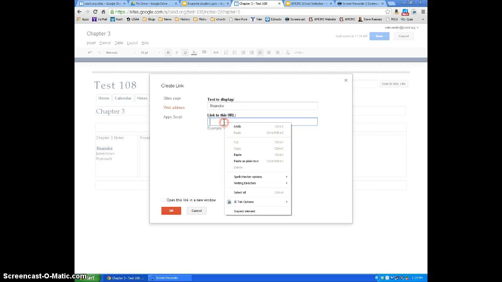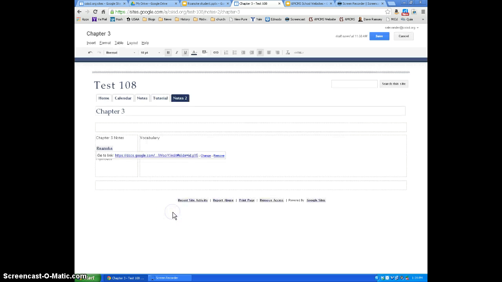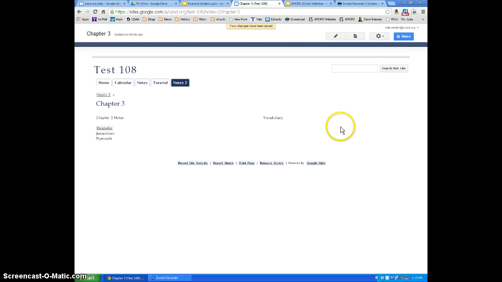It's going to show that. I paste in that web address, and to do that, you right click and paste. I like to open it in a new tab, and then I click OK, and now I've got my Roanoke link. And then I would just do the same thing with Jamestown and with Plymouth. And so you could just list vocabulary here, perhaps, or maybe there's a review game, so you have notes over here, vocabulary. You've just got some options here. And so I'm going to click Save. And so now you can see I've got notes to chapter 3.